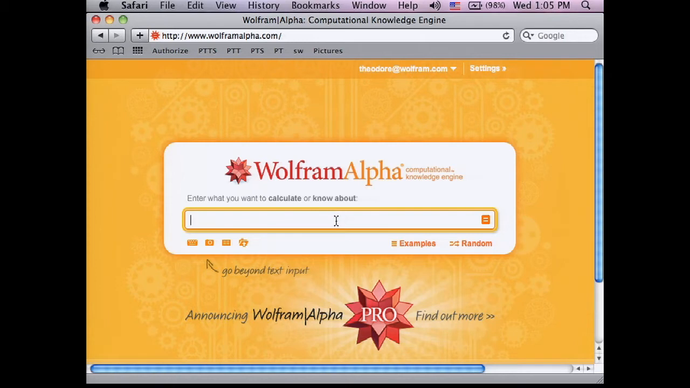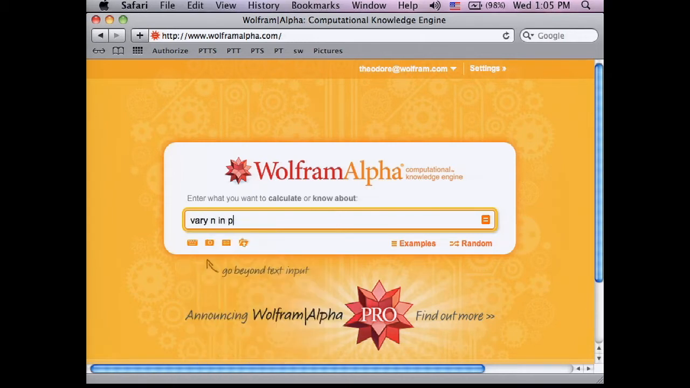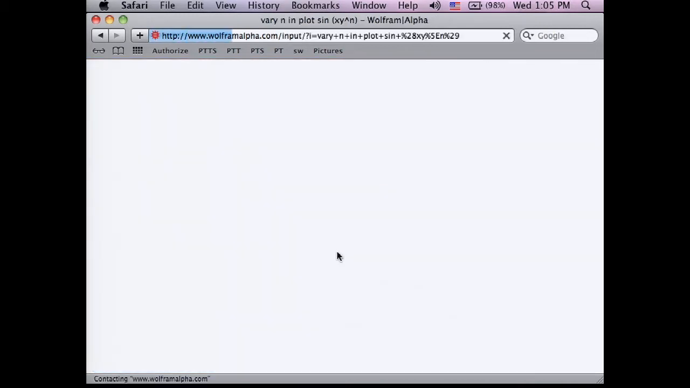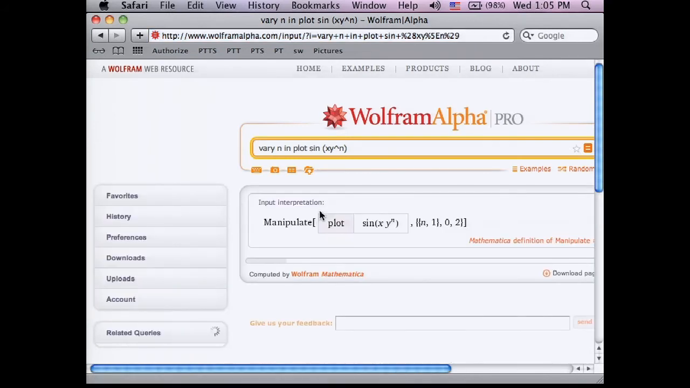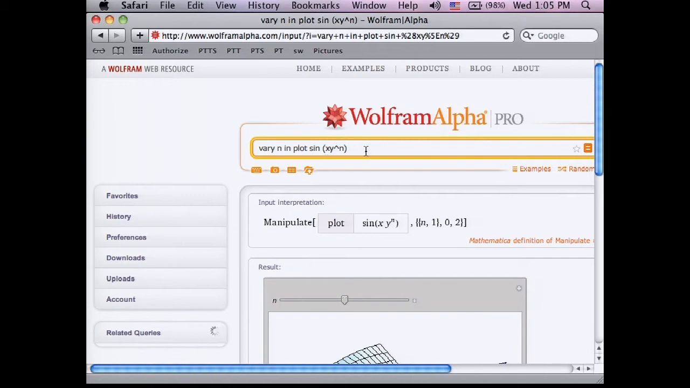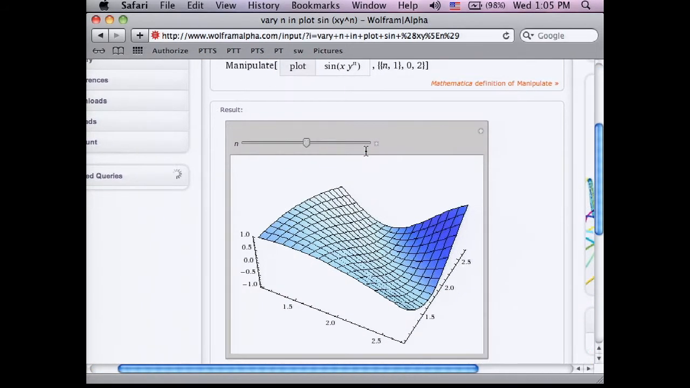OK, and let's say we want to vary the parameter n in a plot of sine. Let's do something a little more interesting. Let's say xy to the n power. So Wolfram Alpha, if you're not familiar with it, is a natural language computation system. It's not a search engine, although it looks a little bit like one. And it takes queries of free-form natural language input and gives you results.